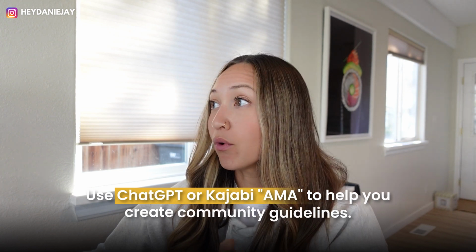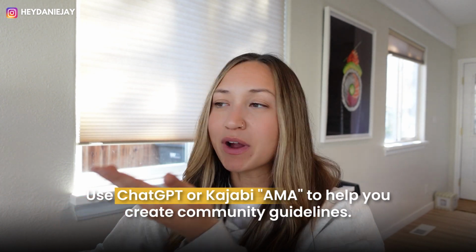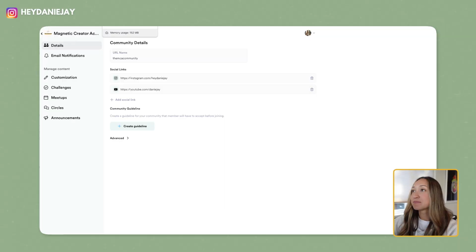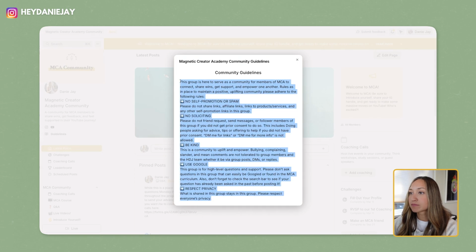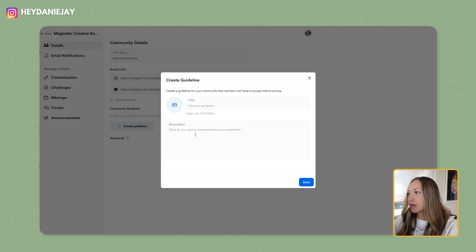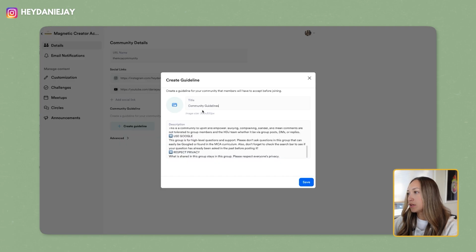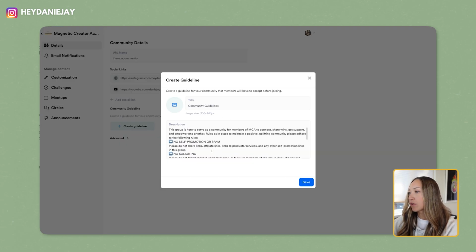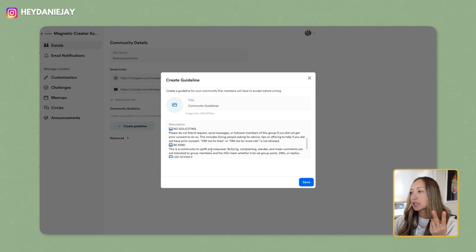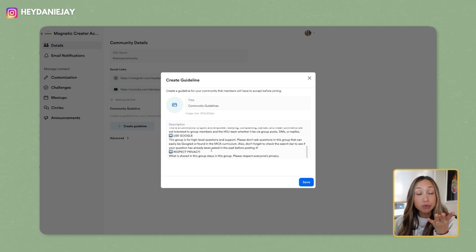Now, I had gotten my guidelines from Facebook and I just kind of moved them over. You can also have ChatGPT or AI or Kajabi's AMA help you write out some community guidelines. I'm going to copy and paste my community guidelines from before, and the title will just be community guidelines. Okay, for me, my community guidelines are like no self-promotion or spam, no soliciting, be kind, use Google. Don't just use this group as your Google.